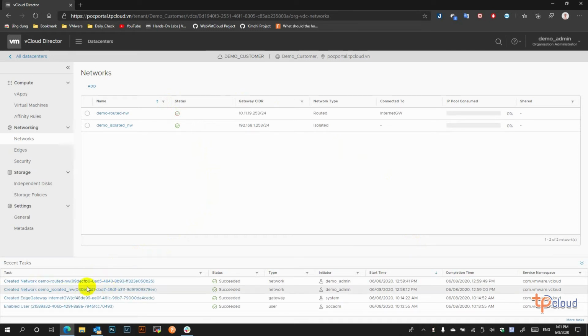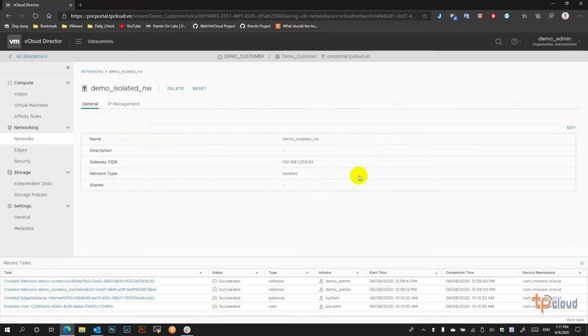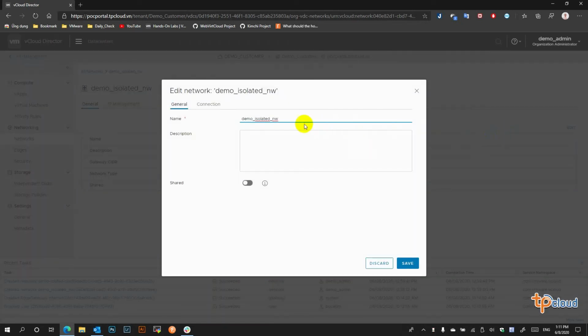After creating the network, I will now show you how to change the settings of the network that has been created. And to get started, click on the network you want to change. In the General tab, click Edit and you can change the network name or turn on or off Share feature. The Connection tab is where you can connect to the Edge gateway.